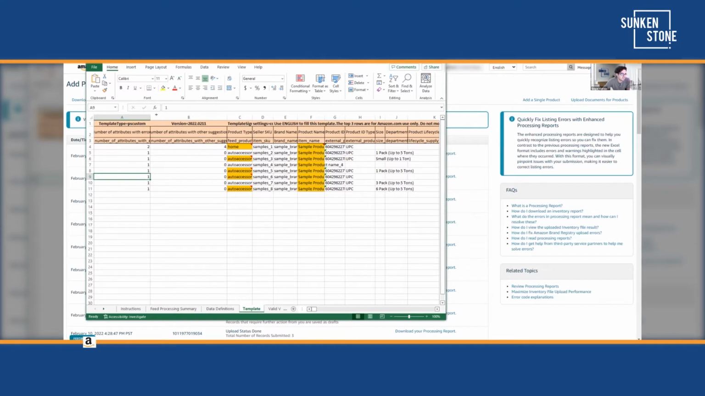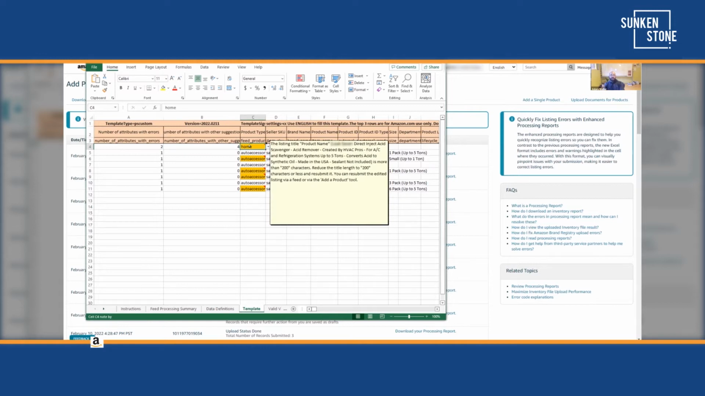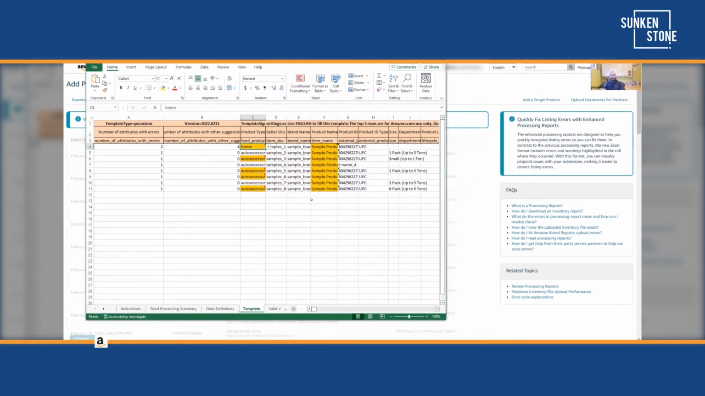So you see here in this first column A, you see number of attributes with errors. There are actually 2 errors on this one and 1 error for the rest. Nice. And there's also a column for suggestions of what you can actually improve. Also, just FYI, this is client data. We modified some of it, so we're not revealing any sensitive information.